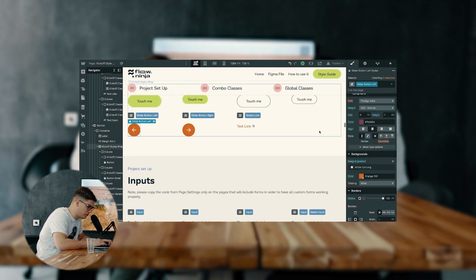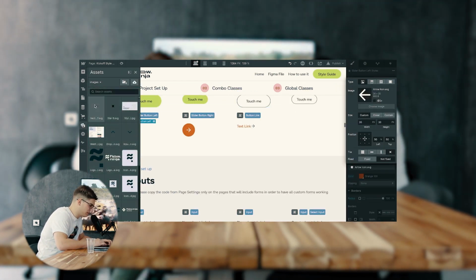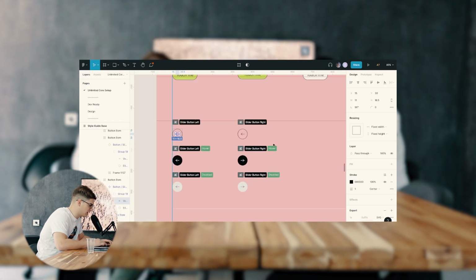But I do feel nice that I'm currently uploading the slider icons on the left, so it scared you a little bit.